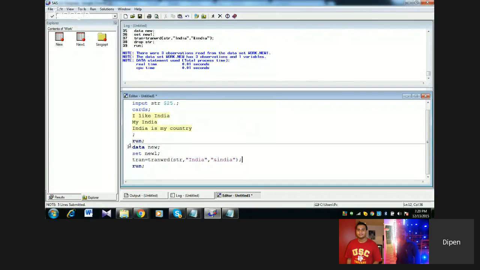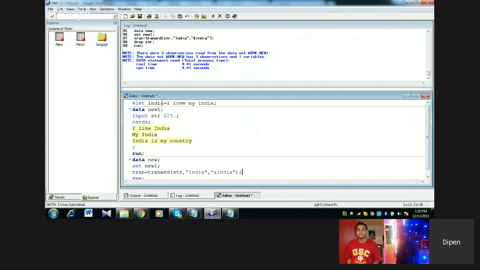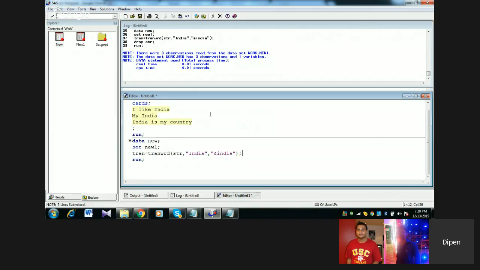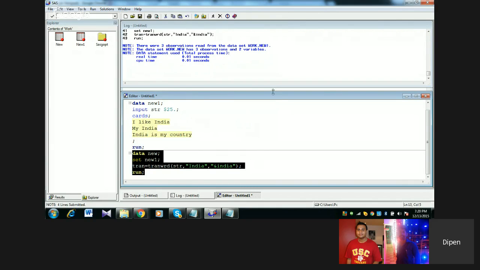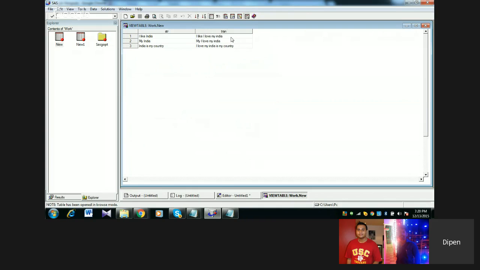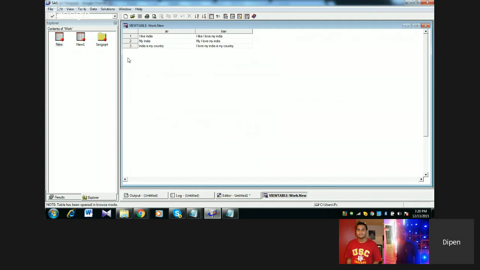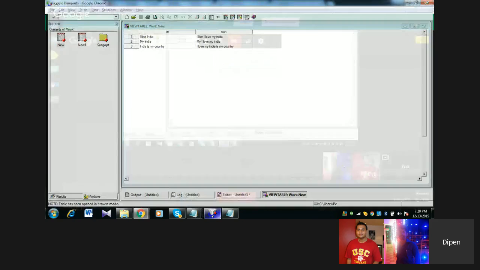You can see by tranwrd I can replace the word India by this particular string. It becomes "I love my India". So I'm using this macro: instead of writing "I love my India", I write ampersand India, and tranwrd will replace the particular word. "I like my India" becomes "I love my India". India is my country. So by using tranwrd we can replace.